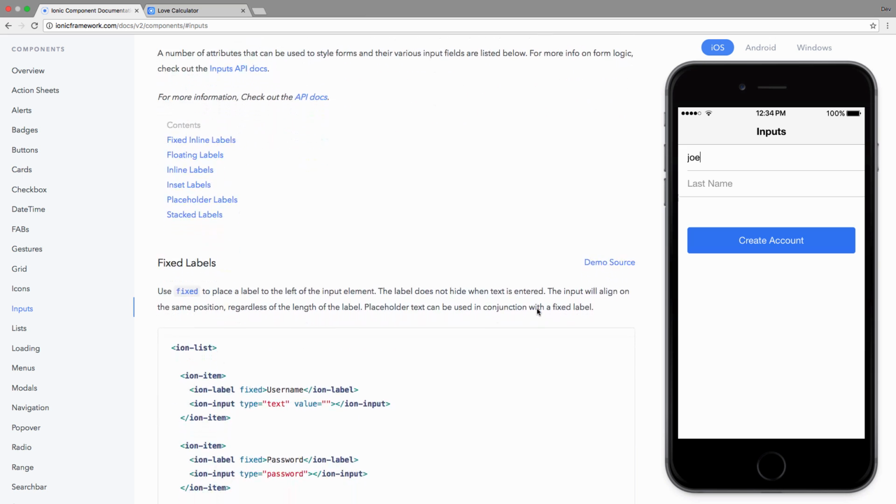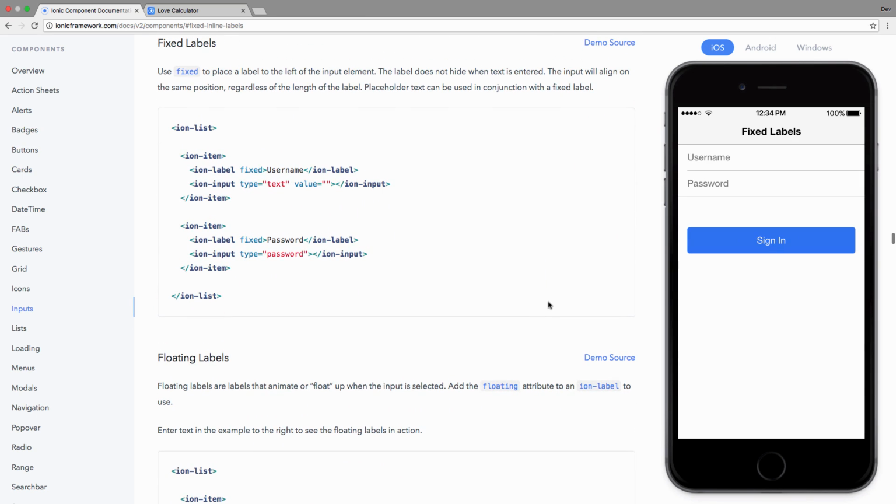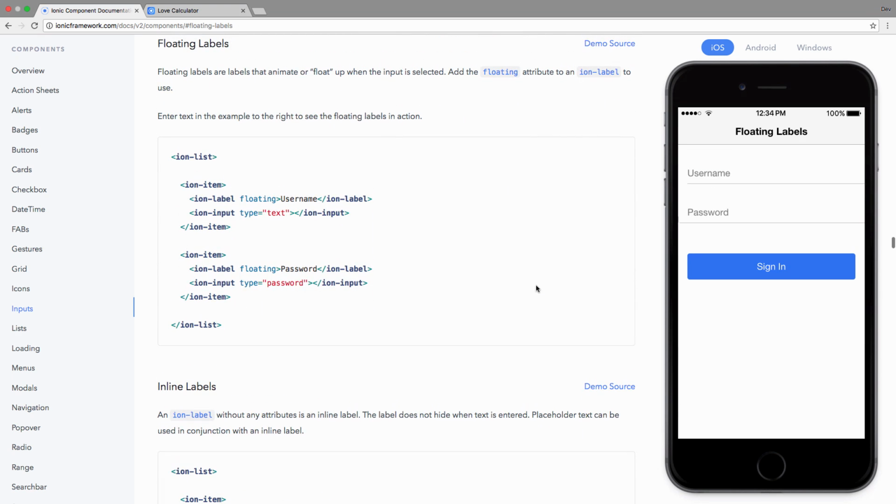But if we scroll down, there are other examples of possible ways we can use inputs. Like we can have fixed labels. So in this case, username is a fixed label that always stays on the left, while we can enter a value on the right. Or we can use floating labels. Let's see how these work. In this case, username looks like a placeholder, but when we put the focus on the field, the label moves up and becomes smaller with a nice animation effect. And here we can type whatever we like. I quite like these floating labels.